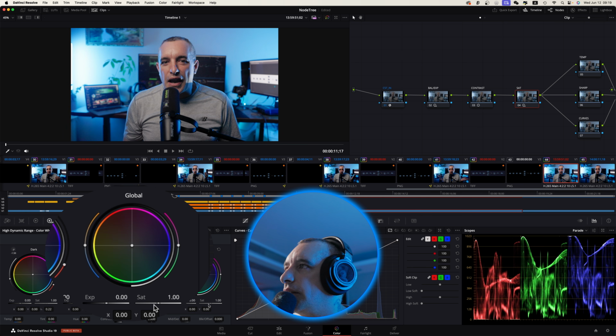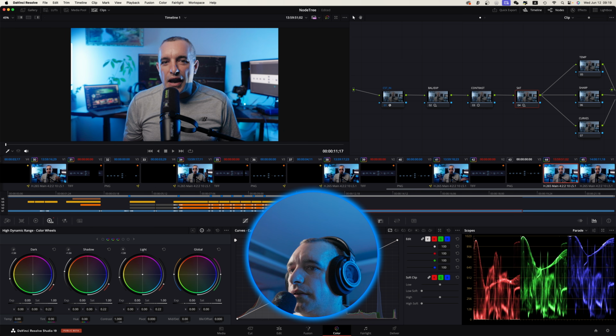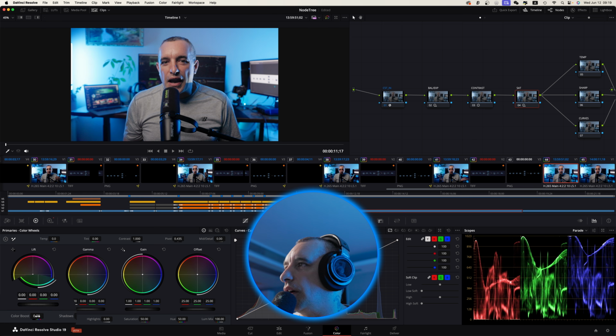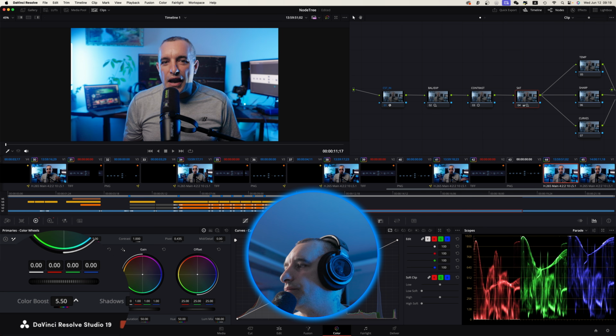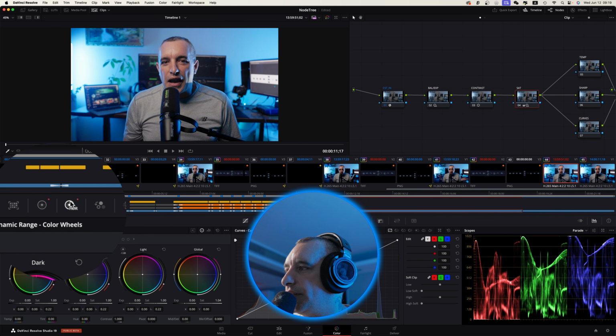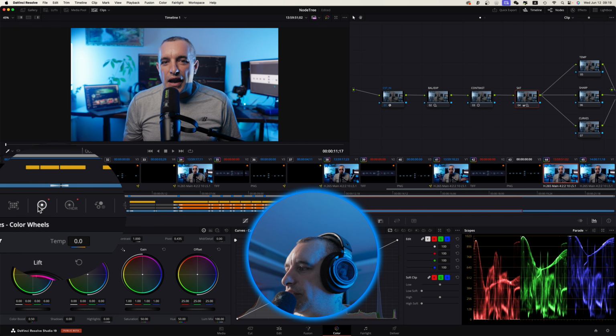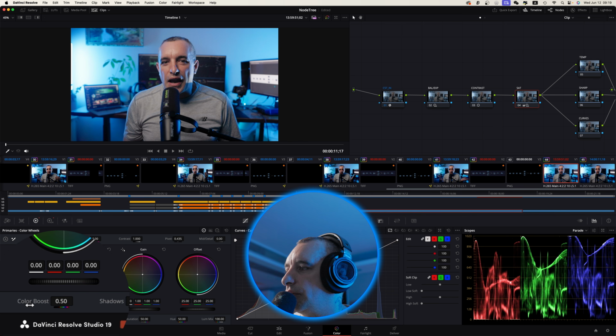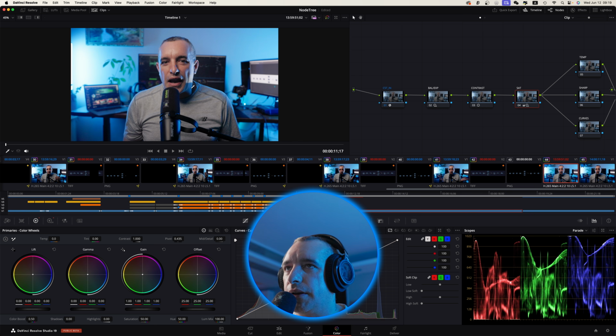Let's reset that, and then we're going to add a little saturation. It's really hard for me to see on this little one, but I'll do my best. If necessary, you can give a little color boost. So I was here, I clicked on here, and I just gave a little tiny color boost. As you see there, I'm just going to 0.5, just a tiny bit of color boost.